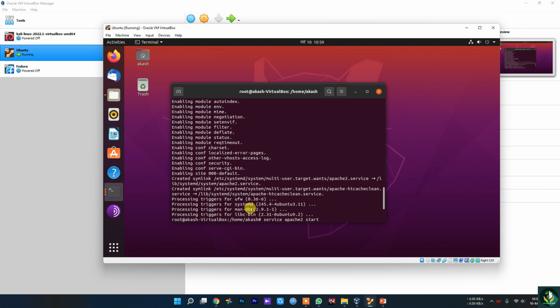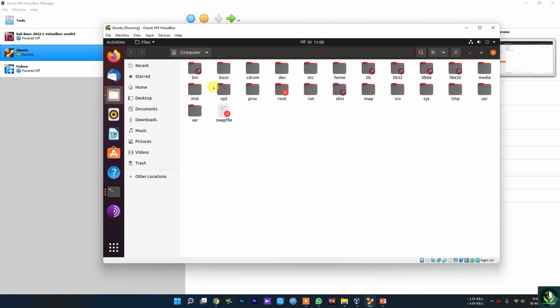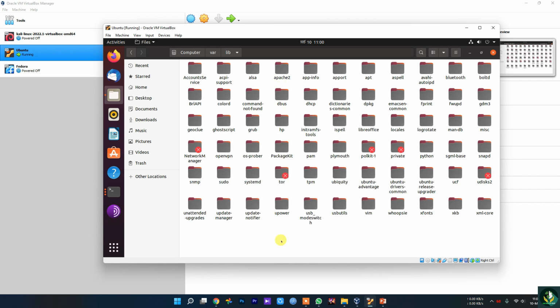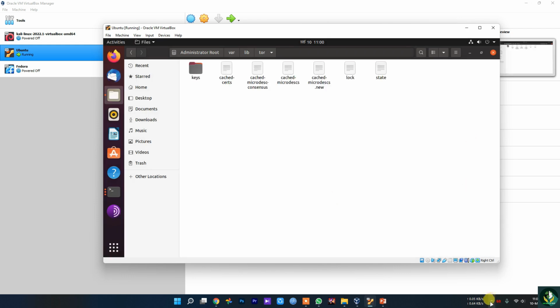So what you have to do now is go to your hard drive, like in your file manager, go to other locations, go to your computer, and go to the var folder, then lib, then Tor. So you have to go to Tor, and use your Ubuntu password, so just give your password.